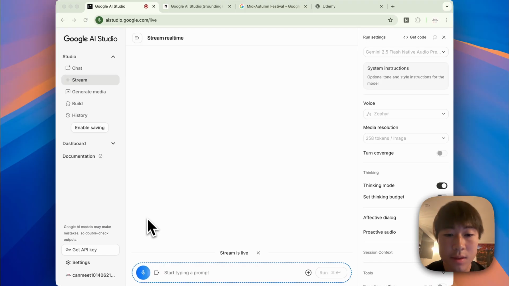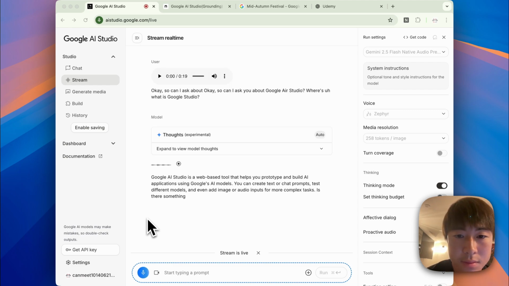Start recording. Okay, so can I ask you about Google AI Studio? What is Google AI Studio? Google AI Studio is a web-based tool that helps you prototype and build AI applications using Google's AI models. You can create text or chat prompts, test different models, and even add image or audio inputs for more complex tasks. Is there something specific you're hoping to do with AI Studio?